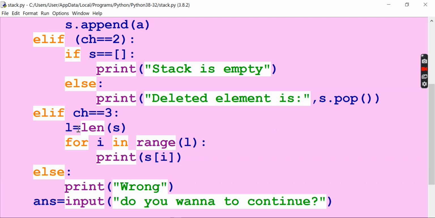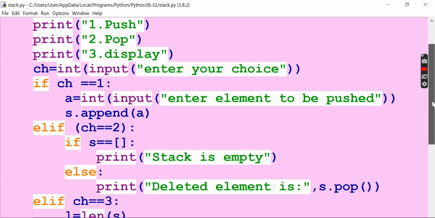According to that length, for i in range up to L, you are just going to print all the S of i, meaning S of 1, S of 2, S of 3, up to L times. It will rotate and print all the elements in the list. S means the list, the stack. From the stack you are just going to print out. Okay, and that's it.